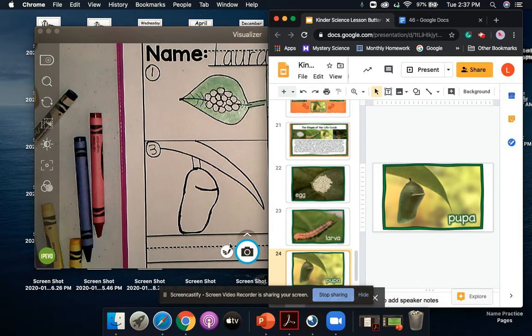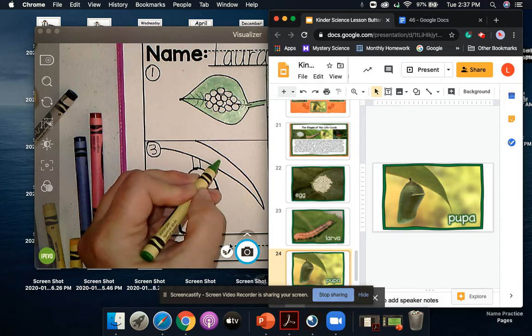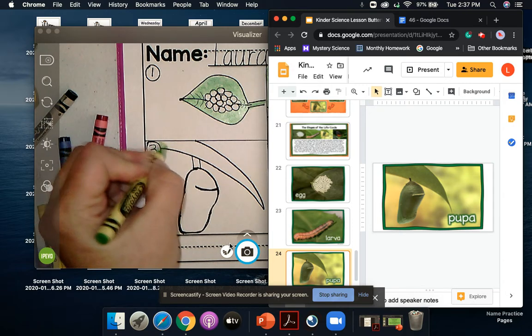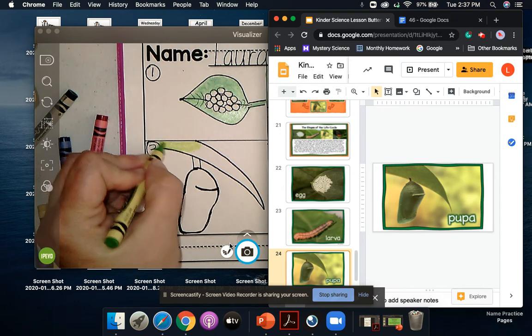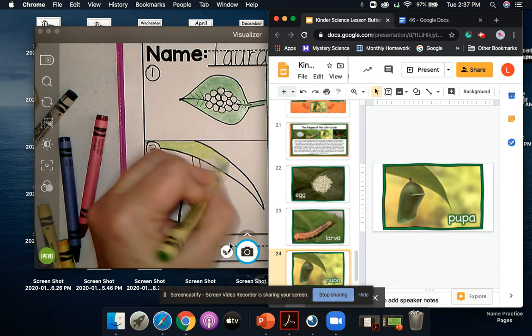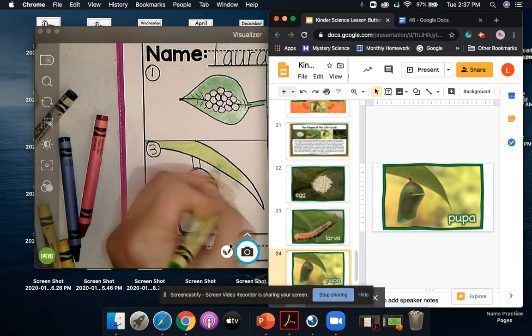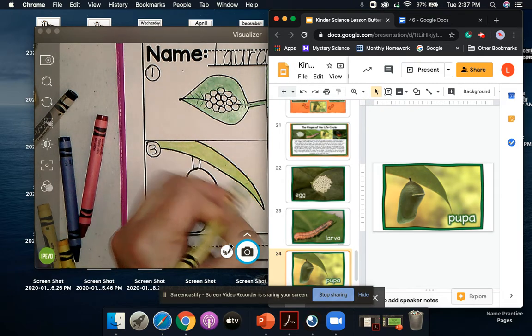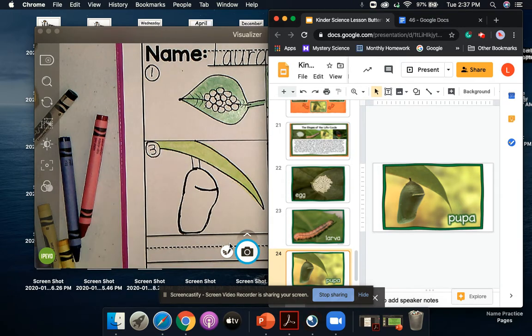So we're going to get our green. I'm going to get super fancy and I'm going to do the leaf, this leaf, a light color green. Remember, I'm not coloring over the number 3. I want to be able to see the steps because that's important in the process. All right. So here's my beautiful leaf.